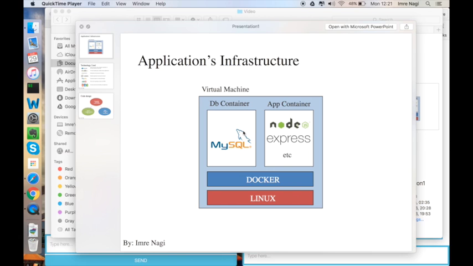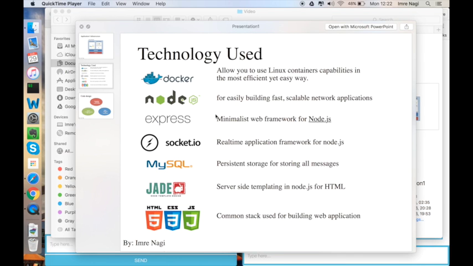I'm going to show you the application infrastructure and the technology that we use in this application. As you can see, we use Linux as the operating system, and we also use Docker, and we create two containers, which are the MySQL container and the web application container. And this is the technology that we use.